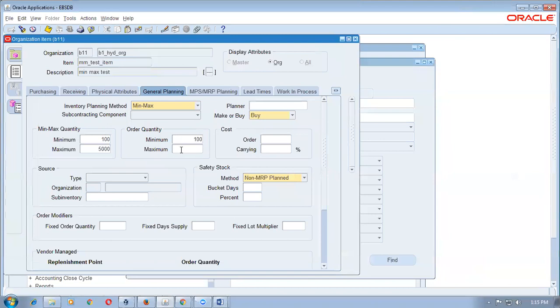And then the maximum is 4,000. I'm putting it now. And then here, I will now say fixed cost multiple is 100. And then commit. This is the one. This will work. And the org items you have to modify.